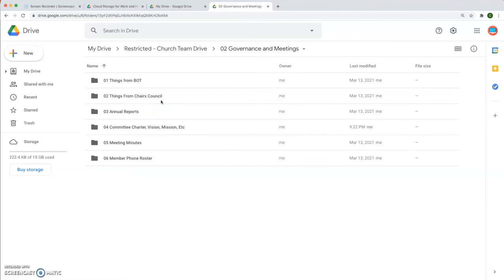If I went into governance, I've also gone ahead and numbered it just because that's important to me in this folder. You don't have to do it for every subfolder though. Just think about the important ones that need that extra structure or priority order. Here we have things from the Board of Trustees, things from the Chair's Council, annual reports for this church team, committee charter, vision, missions, meeting minutes, and the member phone roster for who's serving on this team.